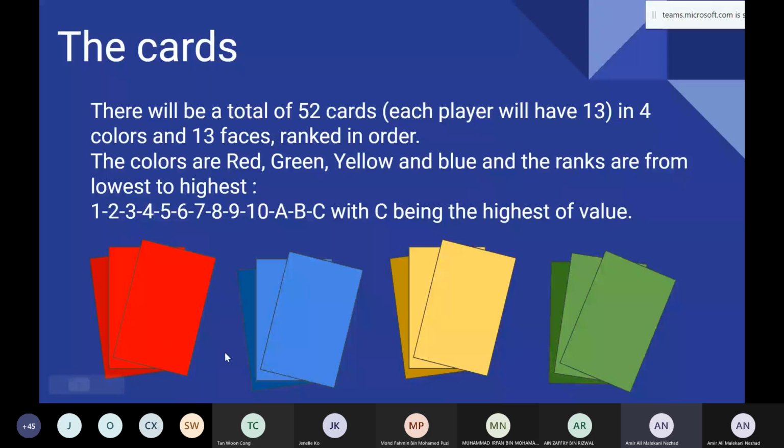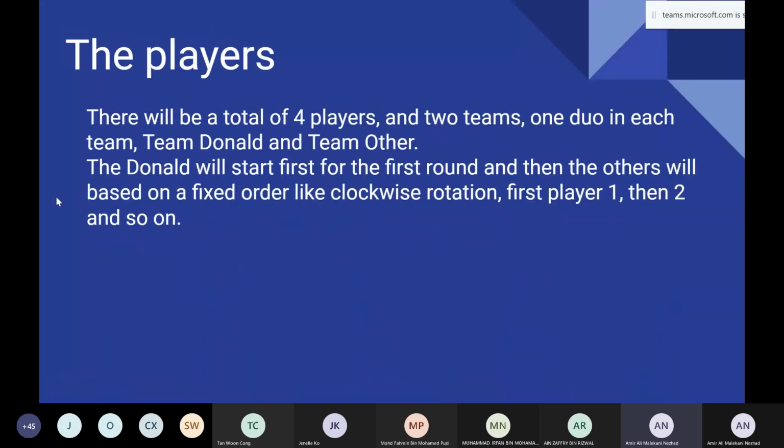So that's the rule. If a color other than the Donald color is being played, and you don't have that color in your hand, you can either skip, basically drop any other card that you want, or drop a Donald card and win the round. Okay, so that's it. So that's the first mechanic.